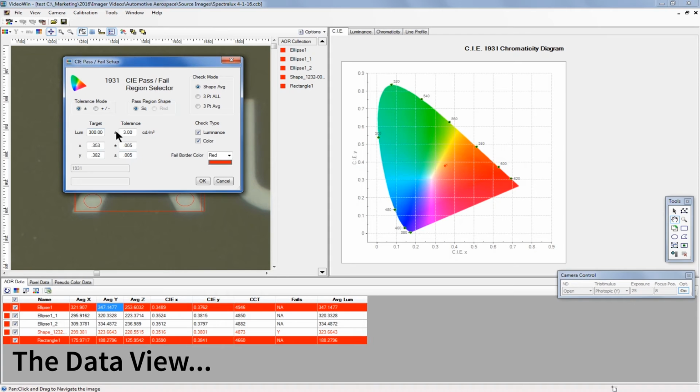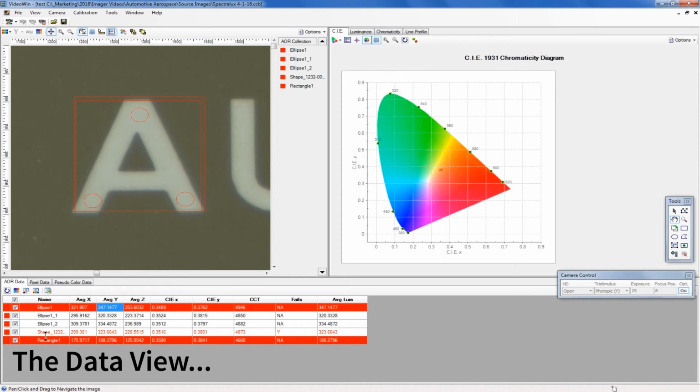Are you checking pass-fail information for luminance or color, or both? Check the appropriate boxes in the Check Type column. Enter the target values and tolerances in the appropriate boxes. Lastly, don't forget to select Fails as a data column. As you can see in the example, luminance Y has failed.